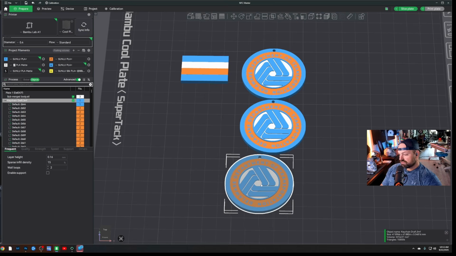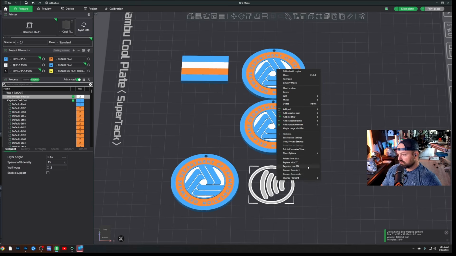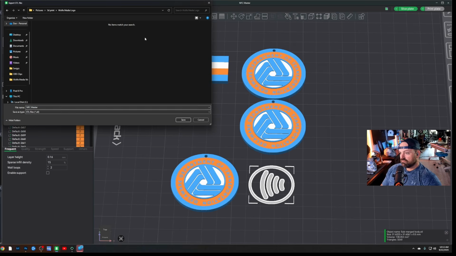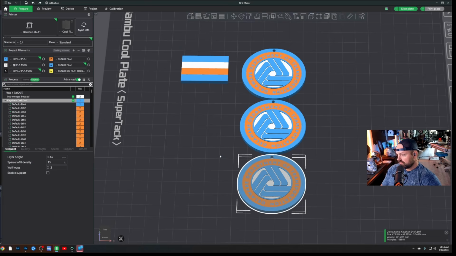All right. So if I move this over here, you'll see that I have the NFC logo already created. What I do, and I'm sure there's other ways to do this, this is just how I learned to do it, I right click on it, export as one STL file. So go into pictures, reprint, just for the sake of this. I already have it saved somewhere else, so I'll just call it NFC. Put that back.